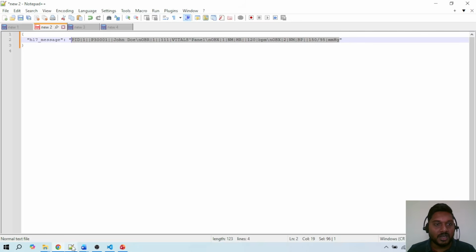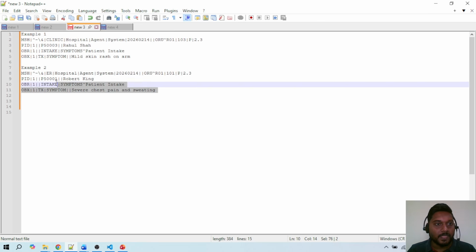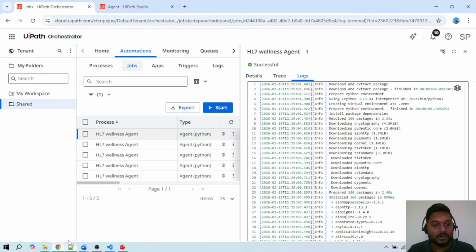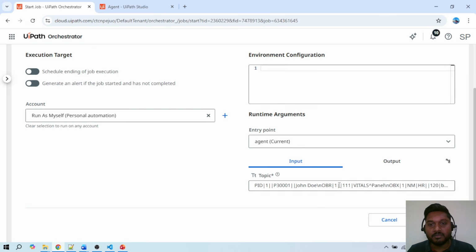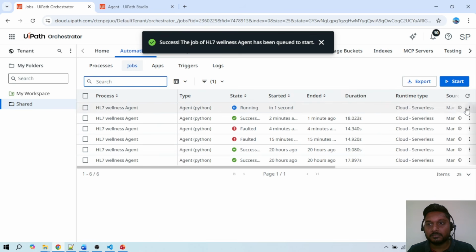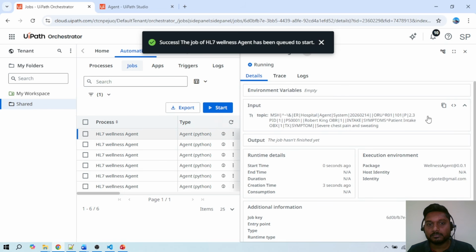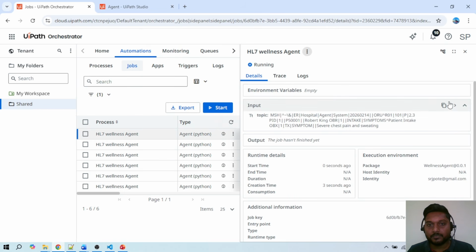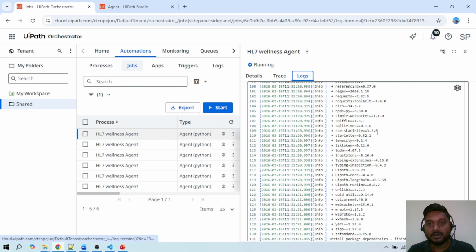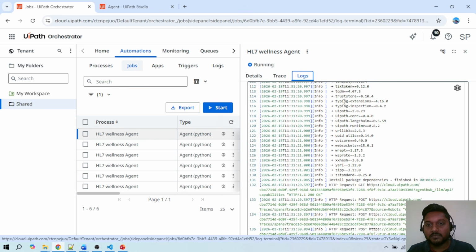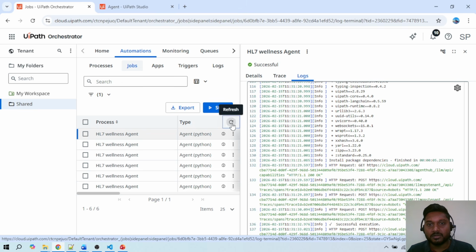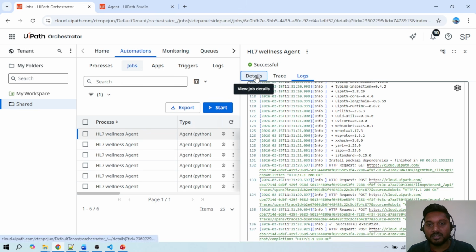So we will see another HL7 message. So this one is another HL7 message. Okay, we'll run the bot. We'll restart it with our HL7 message. Start. Okay, we'll wait for it to refresh. It's running. So while running we can see the logs. So here are the frameworks, and here the GPT calls are there. Okay, so now it's successful. We'll see the output result.